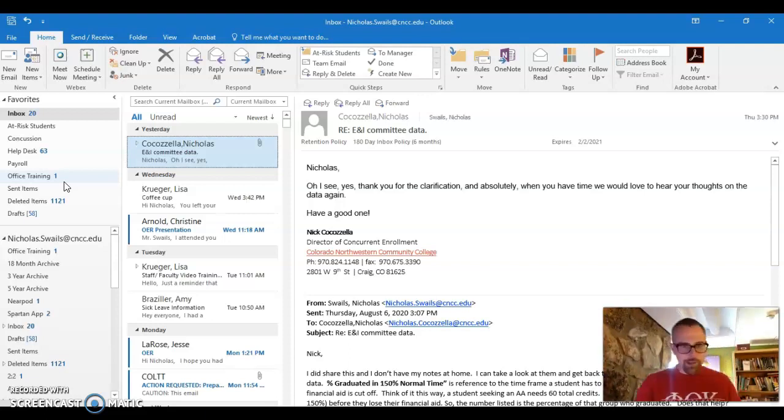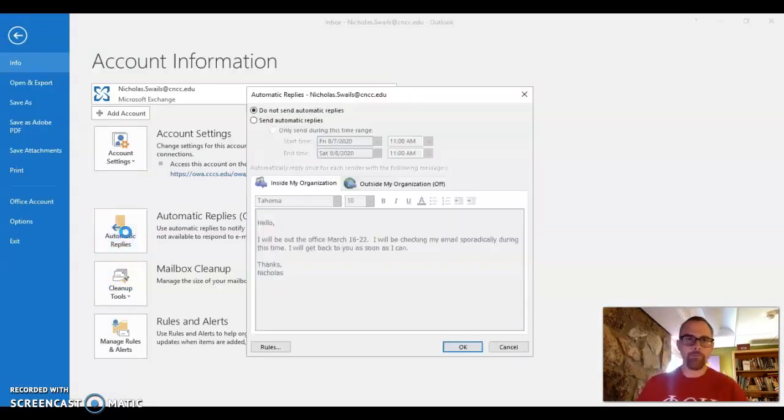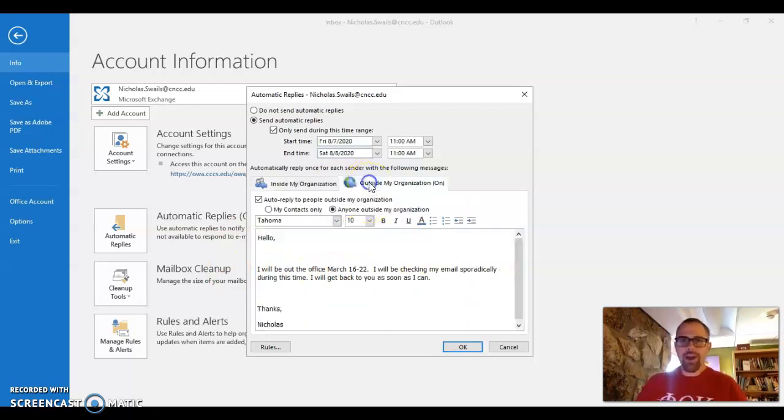The next thing I want to look at is how to set your automatic replies, or out of office, as they used to be known. You can set them up so that it is sending during a particular time frame, to emails within our organization, meaning CCCS emails, and you put your message in and set it up. You can set it for outside the organization too. So if you have vendors or textbook publishers, those types of things, you can set that up as well.